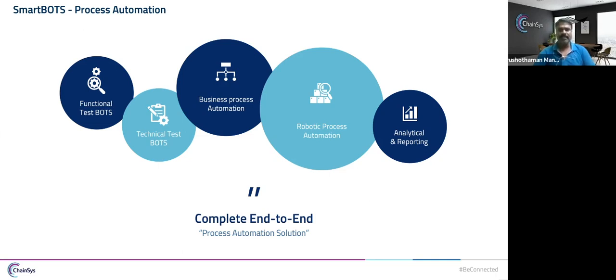These are the areas we are supporting. One is the functional test part, wherever you have functional cases. It might be Oracle Cloud, SAP, Oracle E-Business Suite, or even any custom application. If you want to test any functional flows, you can go for SmartBOTS.